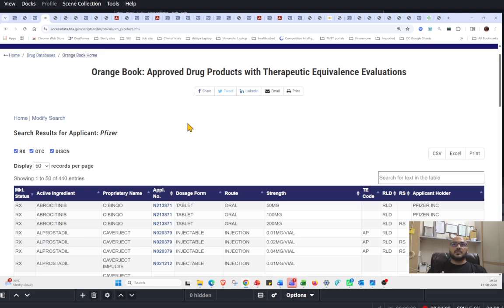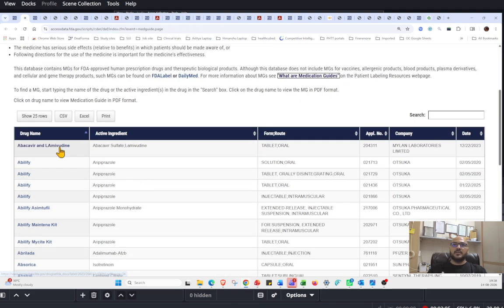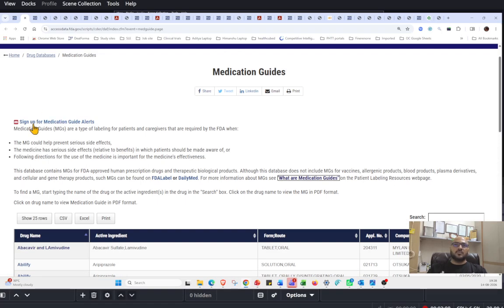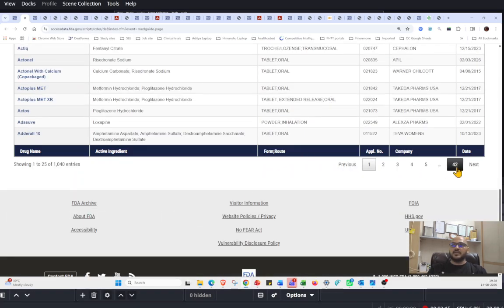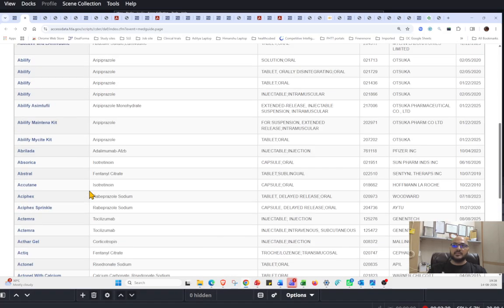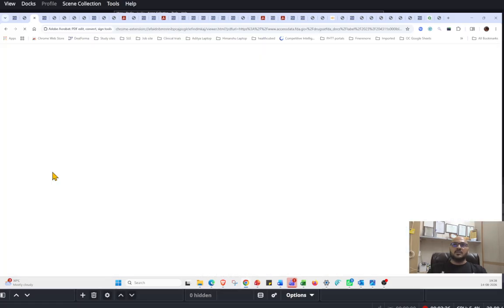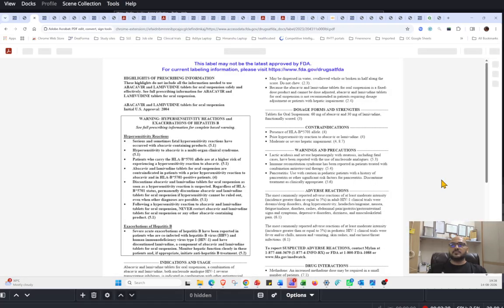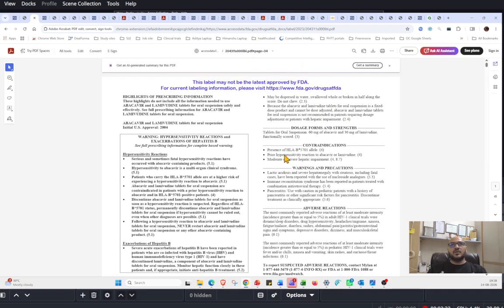So what is a medication guide? I clicked on medication guide and came onto this page. Here is a list of drugs, alphabetically arranged, with up to 42 pages and 1040 entries. If I click on this drug, it will open and give you the prescription information. So this is the label or prescriber information.